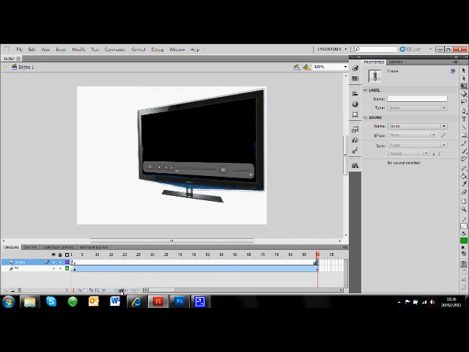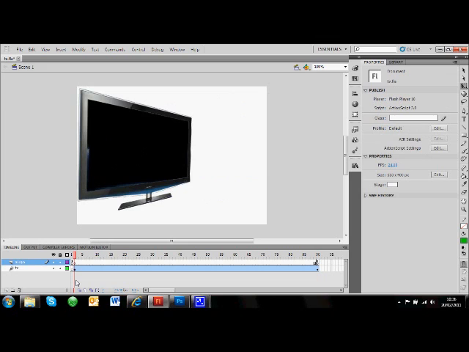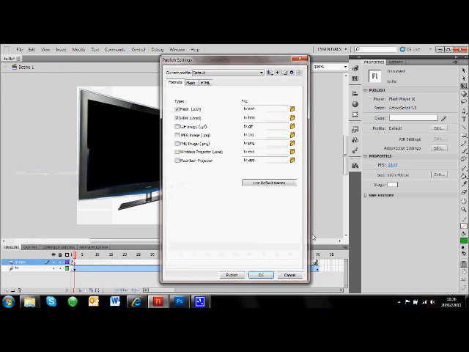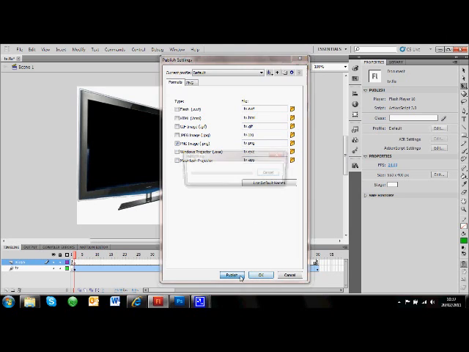Okay, right. What I now need to do is give it some instruction to make it start on frame one. So now I'm going to go back to frame two here. And what I'm now going to do is export this picture as a picture. So I'm going to go to File, Publish Settings, and I'm going to turn off my Flash and HTML, and I'm just going to export a PNG image. Okay. I'm going to call it TV PNG, and just click Publish.